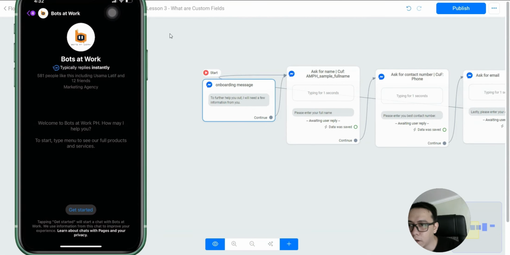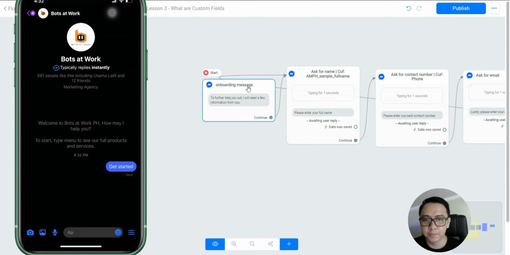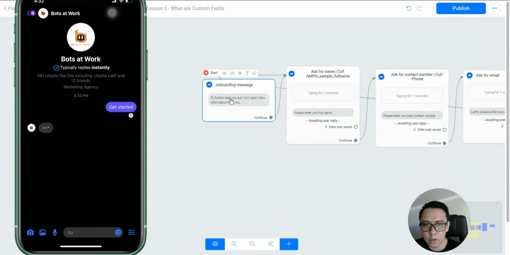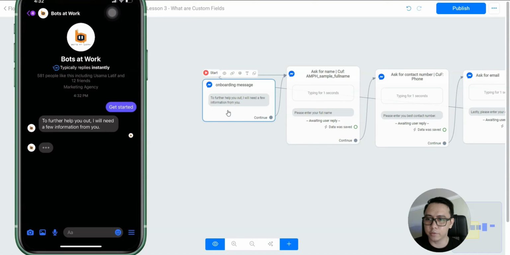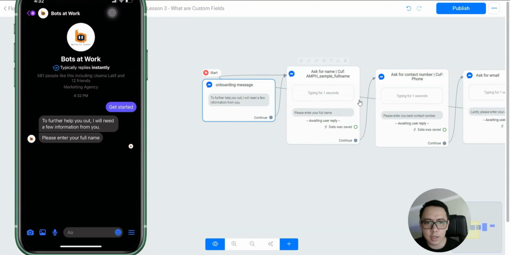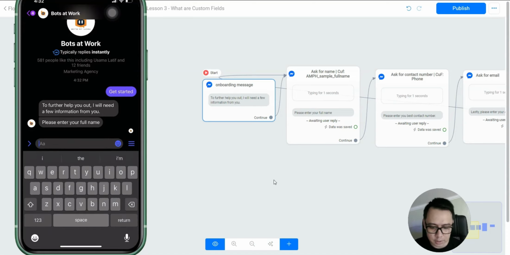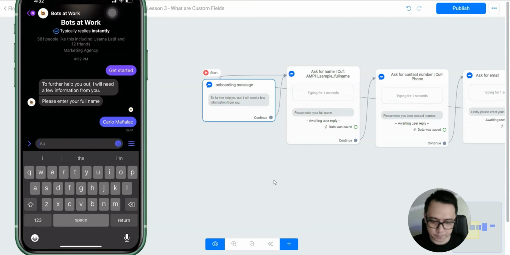Okay, so here, niload ko yung chatbot. Yung phone call rather, no? So get started. Preview natin, no? So we expect this one to further help you out. I'll need a few information from you. And you see, hindi siya tutuloy kahit may continue, hanggang sa walang binibigay na answer si user. Now, let's fill this up. Let's say Carlo Manialak. That's my name.